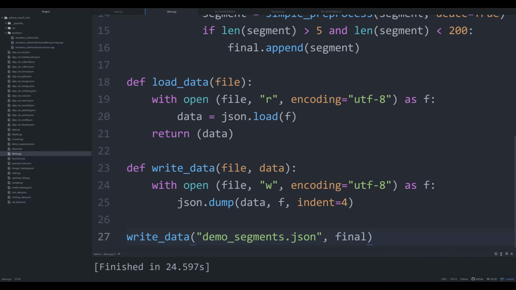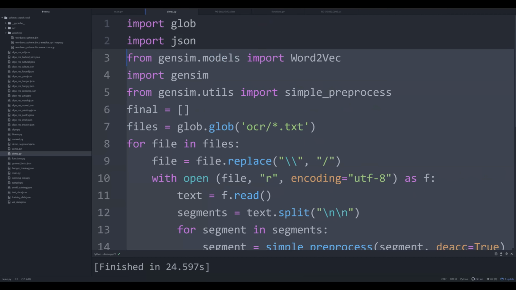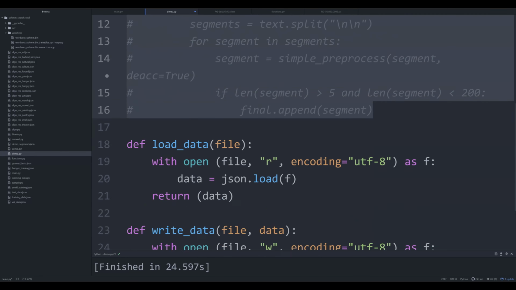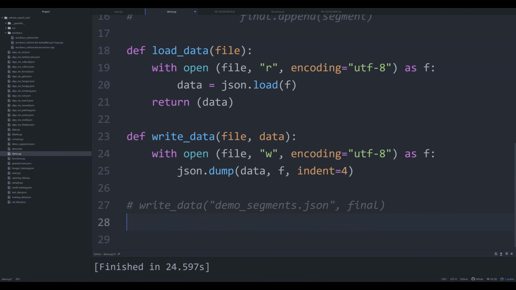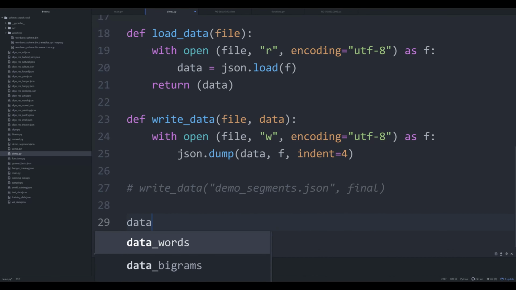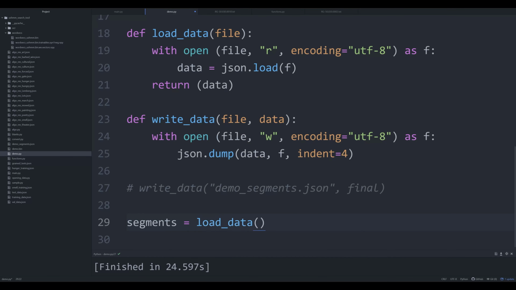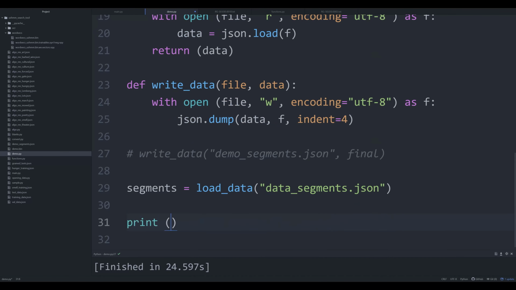And it's already finished. So what I'm going to do now is comment this out because I don't really need it anymore. And now I can do my data is going to be equal to, actually let's call it segments so we can be consistent, is equal to load data. And I'm going to load in my data underscore segments.json file. And just to make sure that everything is right, let's see how many segments we have to work with.